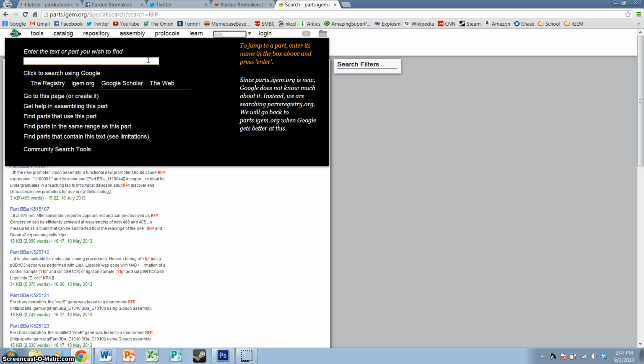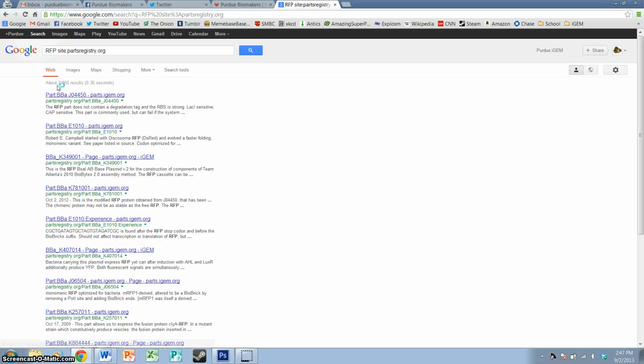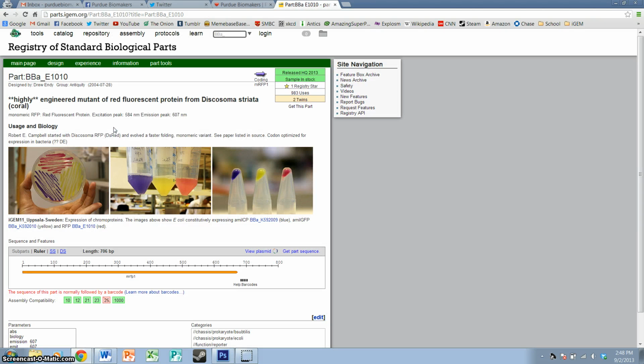So what we'll do instead, there's a little triangle next to this, and it brings up this little drop-down menu. It said, enter the text or part you wish to find. So we'll type in RFP again. And then it has these handy little buttons. Click to search using Google, using the Google algorithms, because iGEM realized their algorithm isn't the best. So let's search using Google, which is the best search engine. So instead of searching through the registry itself, we'll search the registry using Google. And then right here, the actual RFP part still isn't the first thing listed, but it's second on the list, so it's pretty close. And that just might take looking through the different results and finding the one you want.